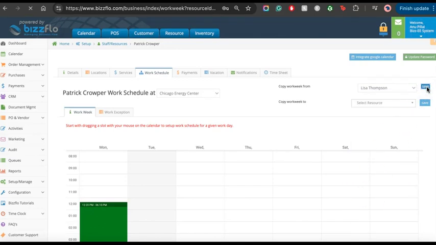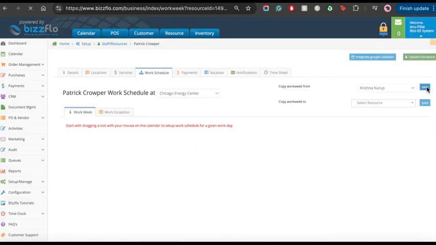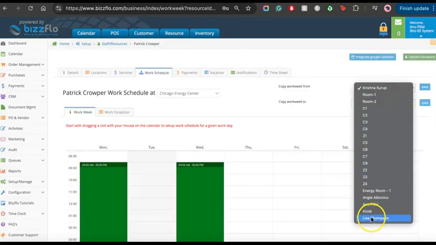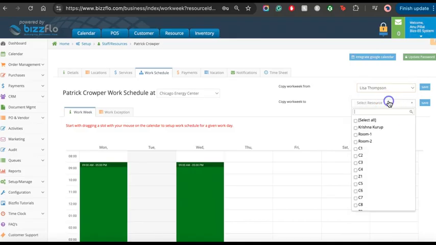Copying work schedules to multiple employees. Select Copy Work Week from an employee. Click Copy Work Week to and choose multiple employees. Click Save at the bottom to apply the schedule to all selected staff.